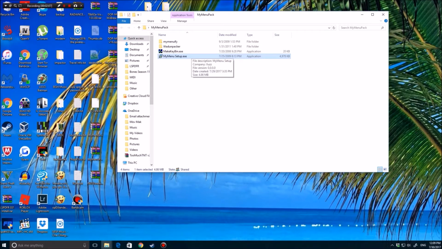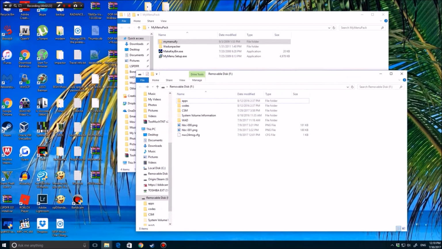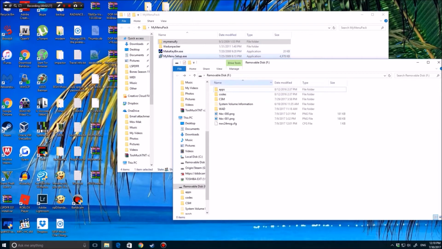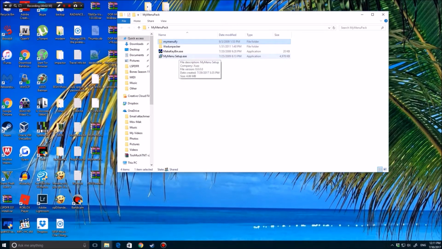And then once you have that installed, you're going to take the Mymenuify folder right here, go onto your SD card, and drag the Mymenuify folder into your apps folder right here. Don't mind all this extra stuff that I have. You're going to see it's right here, so you have Mymenuify installed on your homebrew channel. So once you've done that, you've installed the My Menu program.